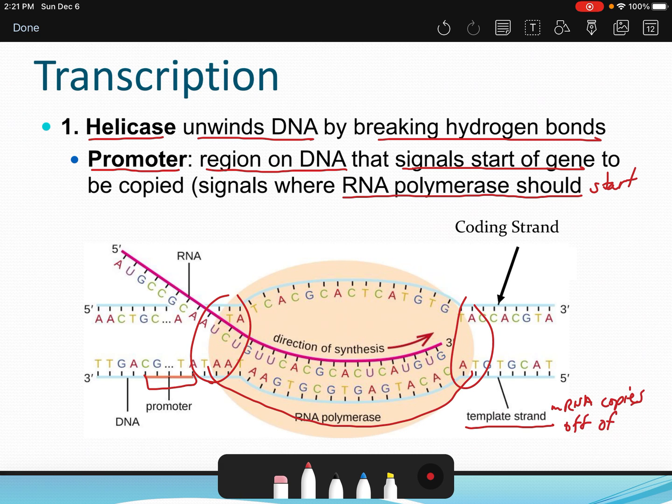Which sounds weird because the coding strand sounds like that's the one that would have the code, right? Well, when we do some practice, you're going to understand why that is the case. Because if you look here and you see what's copied off, here's your template strand, and the RNA is being copied here, you're going to start to see that these letters are going to look very similar to what's above. So let's see if I can line it up so you can see this a little better.